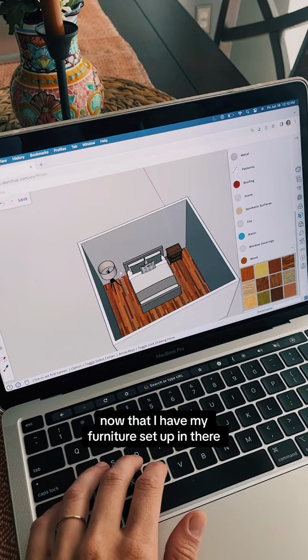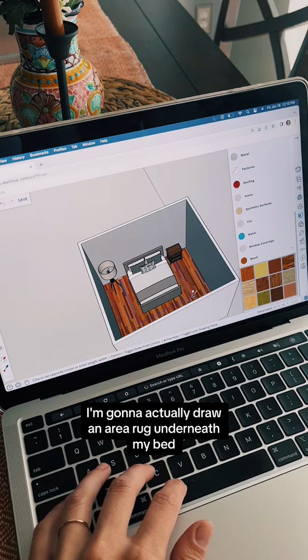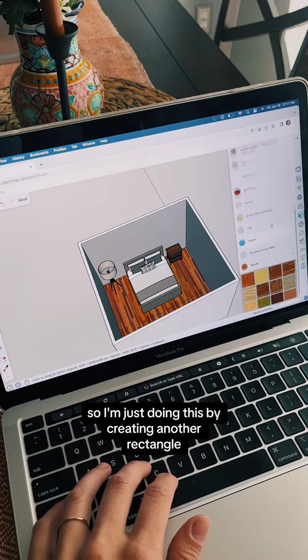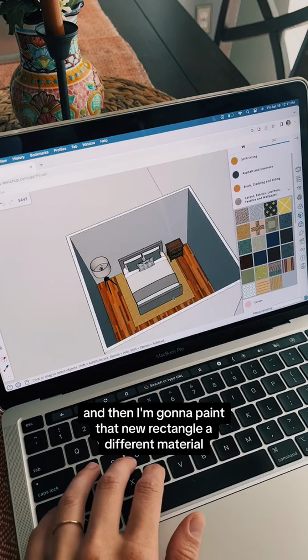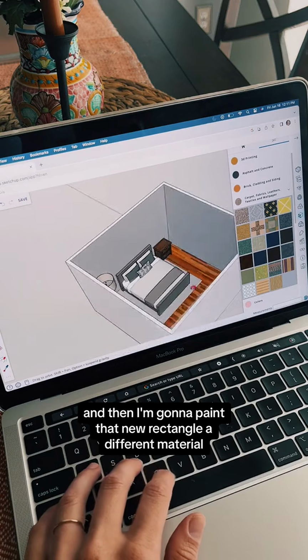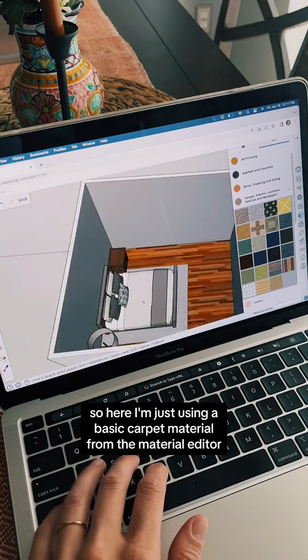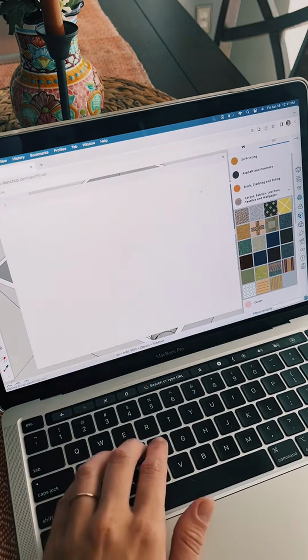Now that I have my furniture set up in there, I'm going to actually draw an area rug underneath my bed. So I'm just doing this by creating another rectangle on top of the floor that I already drew, and then I'm going to paint that new rectangle a different material. So here I'm just using a basic carpet material from the material editor.